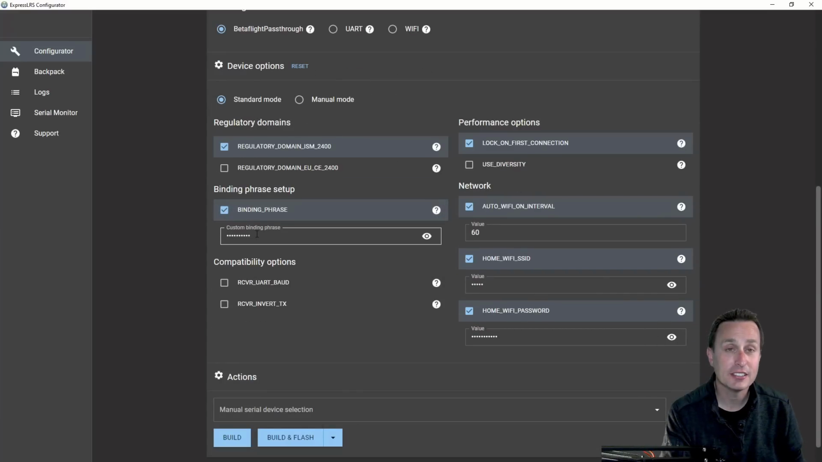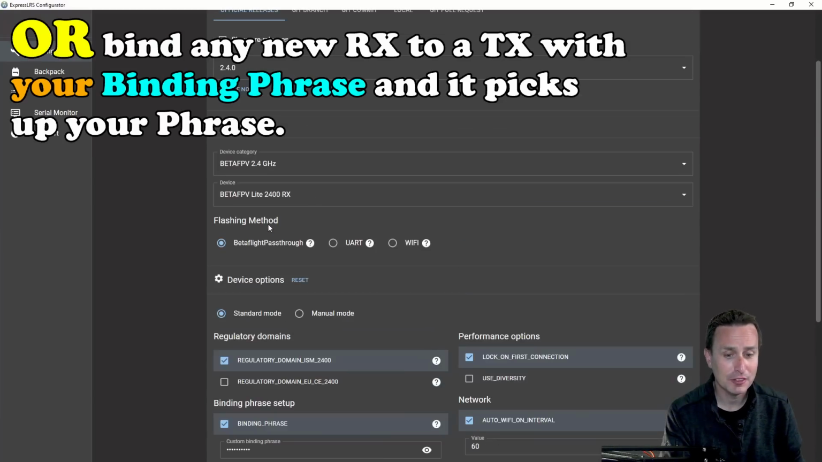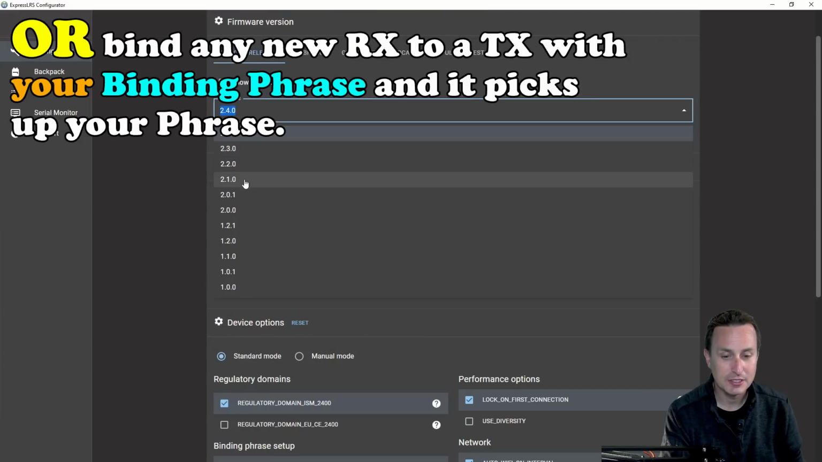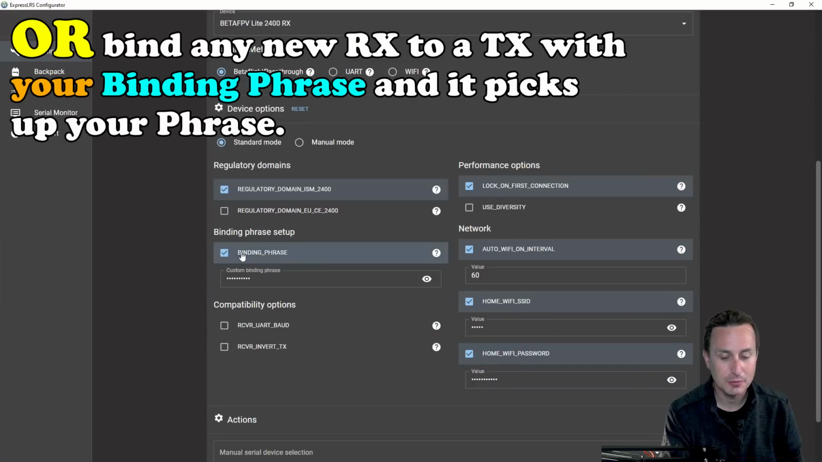Then we're going to browse down to here, and you can make sure to check on this binding phrase and put in whatever phrase you'd like. I'm not going to show you mine. Make sure it's something private that only you know, so nobody else is hacking into your radio signal. This is a really great feature because if you put binding phrases on all your receivers and transmitters, whenever you get new equipment, you just reflash it with whatever release everything else is on. So you might be sticking on release 2.0 for a while, and then after a while upgrade them all, whichever you prefer.